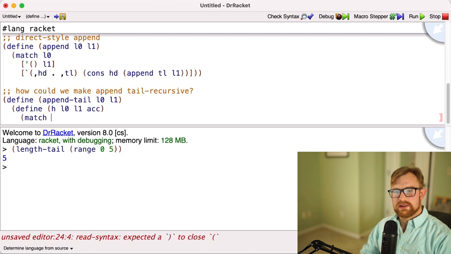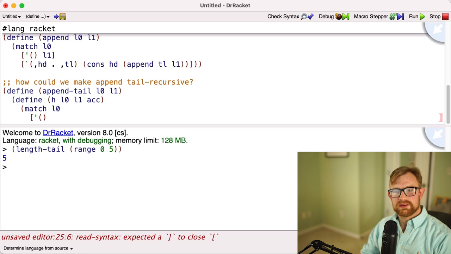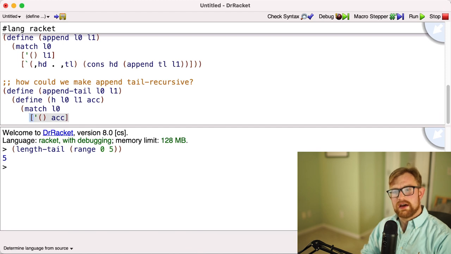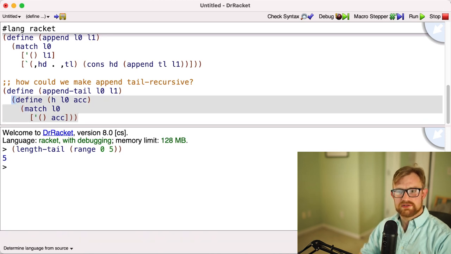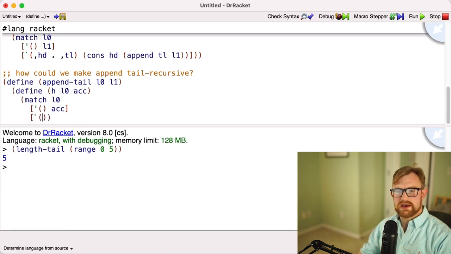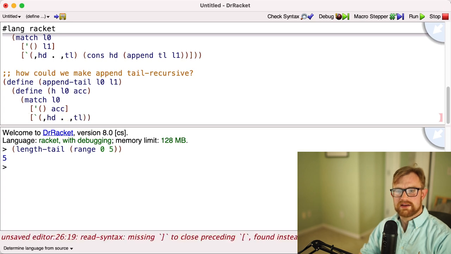And then we could say, let's match L0. If L0 is the empty list, well, in our last exercise, we saw that we could return the accumulator here rather than L1. So that should maybe give you an idea of what's going on. Instead of tracking L1 right here, let's have this be the accumulator value. And then when we initialize our call to H, we're going to have to do something over here with this cons in a minute, but I'm going to come back to that.